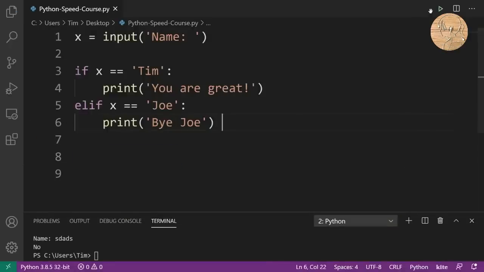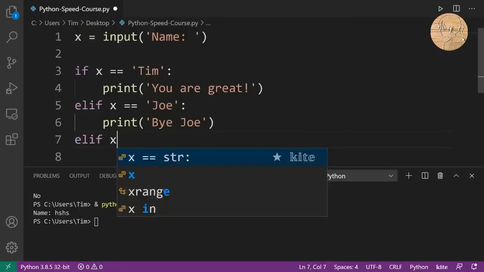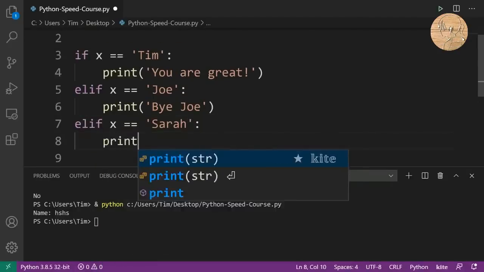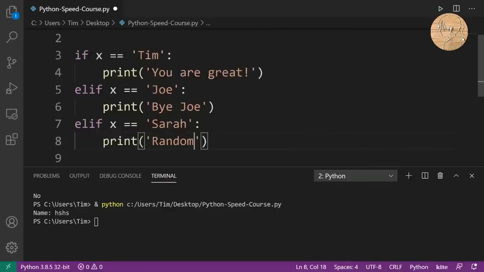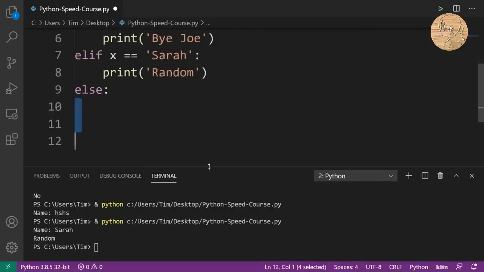Now, of course, I don't need this else statement. I can use an elif without the else statement. That's totally valid. In this situation, if I do something random, just nothing will happen. But if I put Tim or Joe, then it will give me the valid response. Now, let's add another elif. Let's say elif x equals, I don't know, let's go with Sarah. We can print random, okay? And now, let's try this out. And that works. Now, of course, we could add the else at the end, but that is the basics for the if, elif, and else.